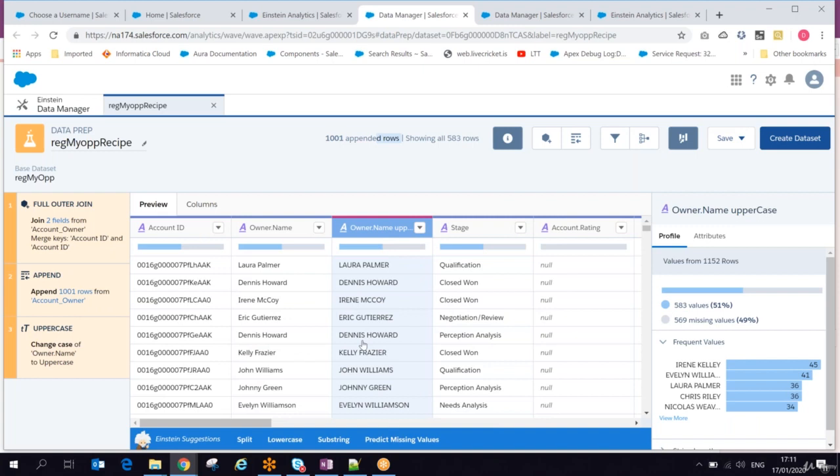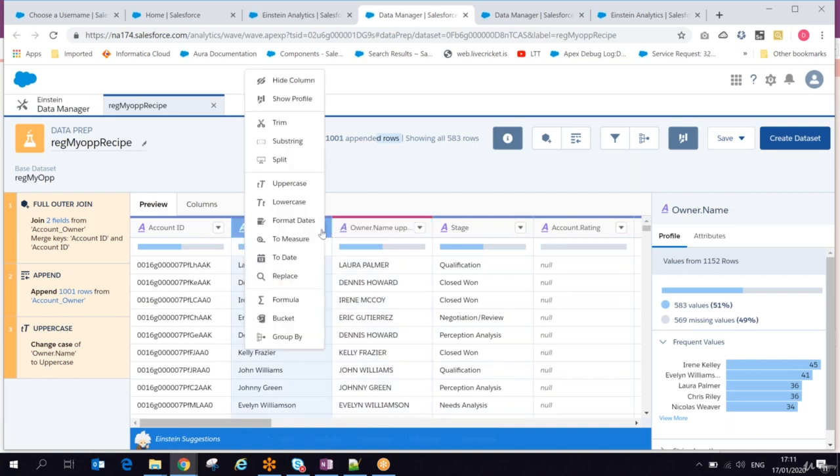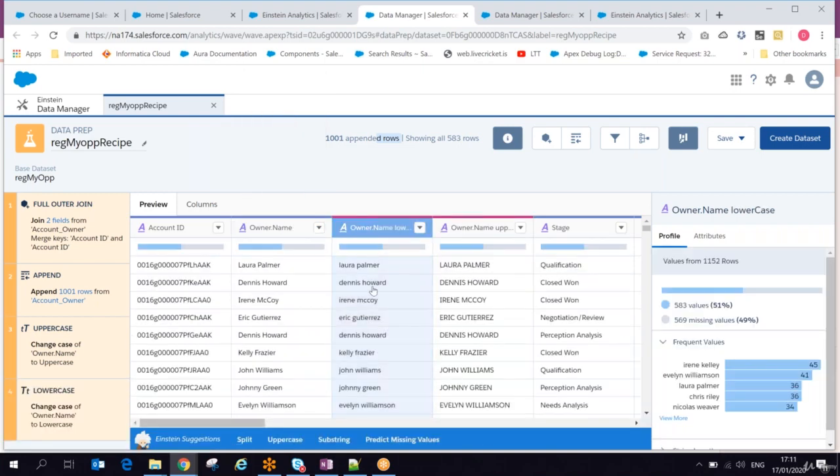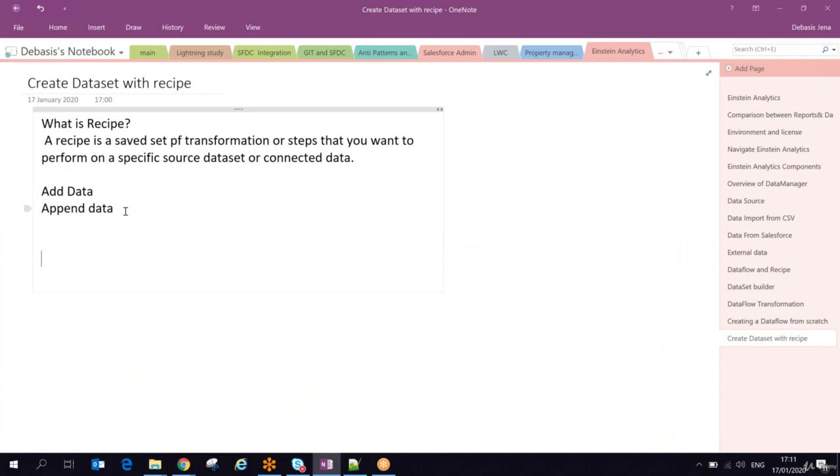Or if you want, see, owner name is there, there is one more column added as uppercase. Let's say I want to show everything as lowercase. I click lowercase, I click add, see, owner is lowercase, owner is uppercase. So it's nothing but I'm doing some kind of transformation on the recipe. So what kind of transformation can I do in a recipe? Okay, we understood a recipe is nothing but a saved set of transformations or steps that you want to perform on a specific source data set.